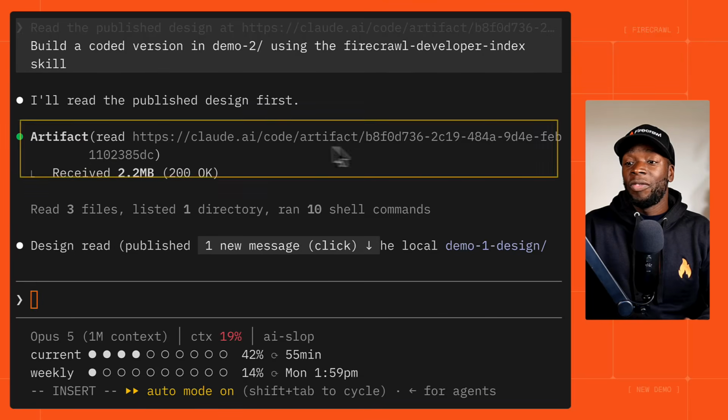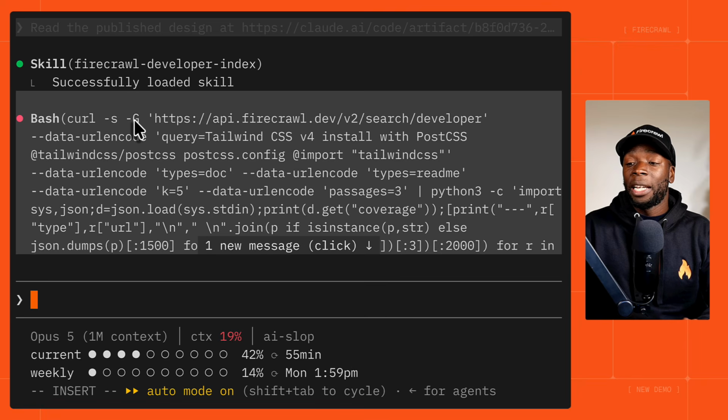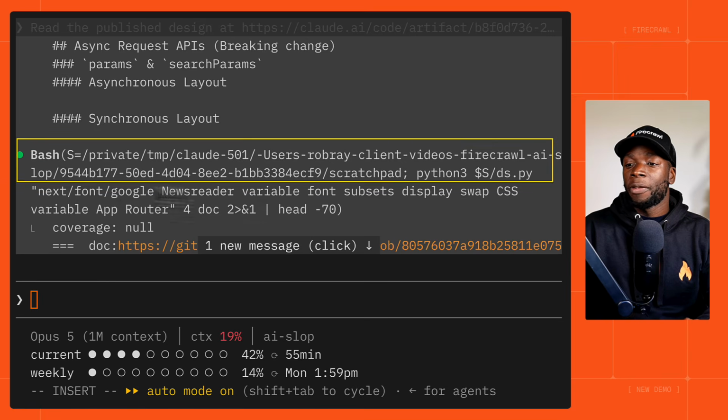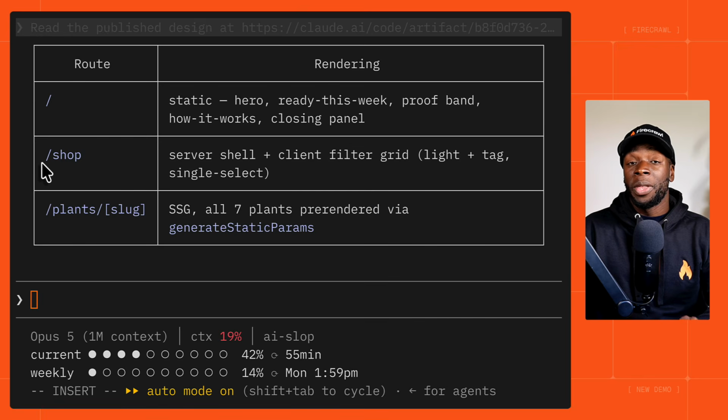So here we can see it's reading the artifact. It uses the Firecrawl Developer Index skill to run 8 different shell commands, and if we click on them, we can see it's getting information for Tailwind 4 and PostCSS, and it's getting information from Scratchpad about Next.js, or specifically here, the Next font for Google. So it's built the site from the artifact with Next.js and provided these routes.